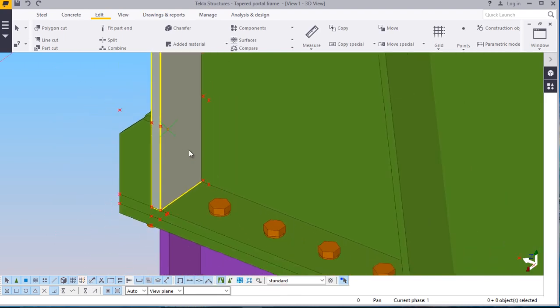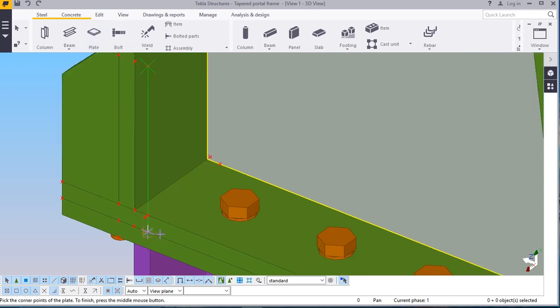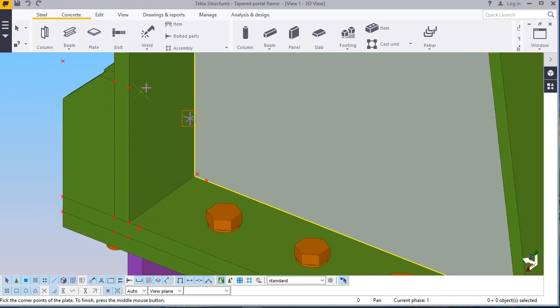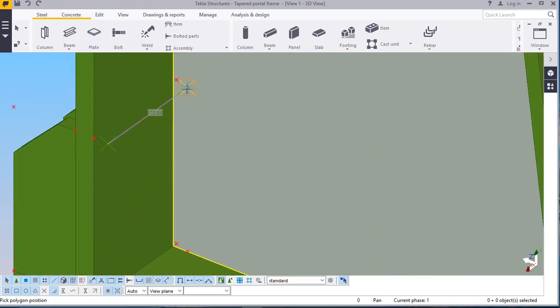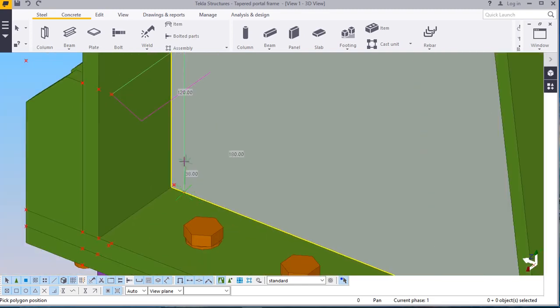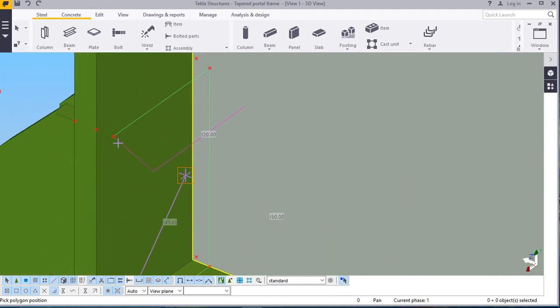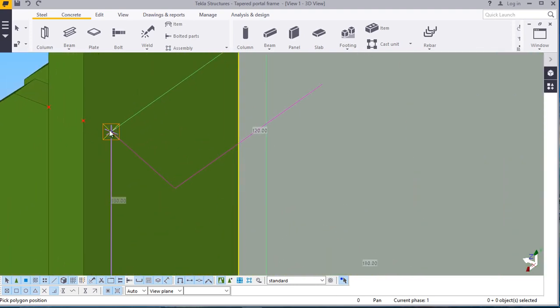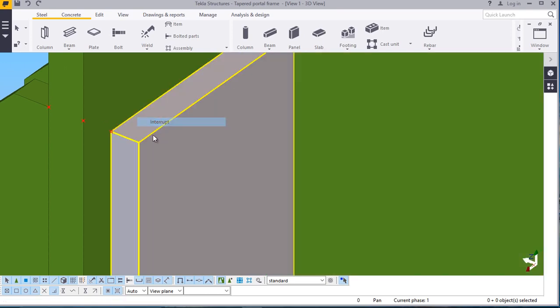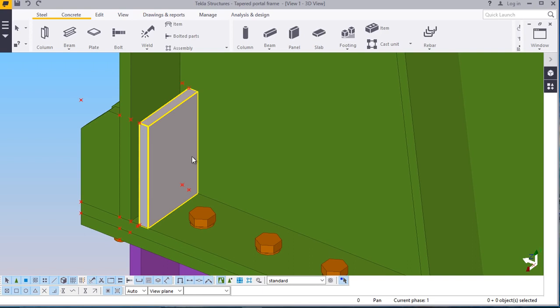delete everything there. Now come to steel, come to that spot, snap there, snap there, come down here, run down here, then link up with your initial point. Now see, it is very straight and in the right position.